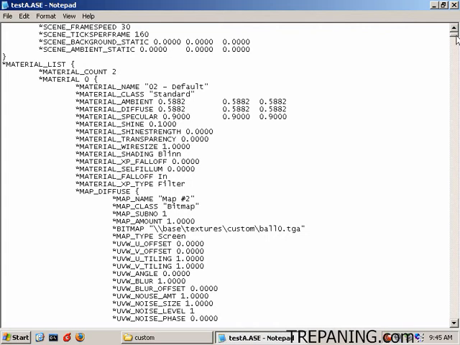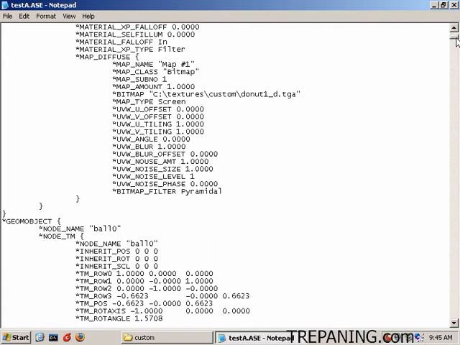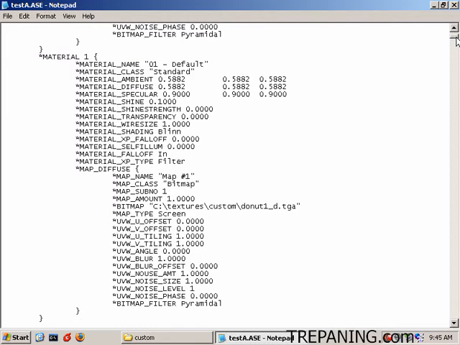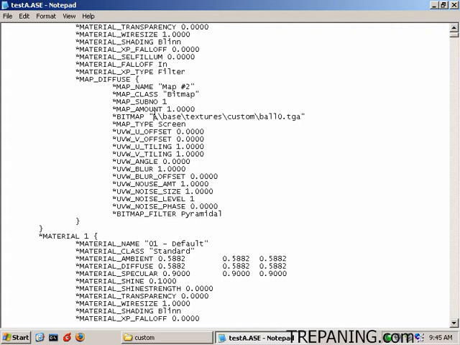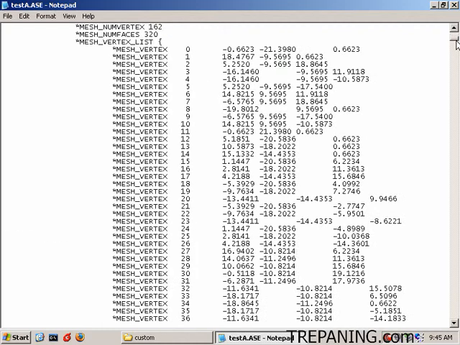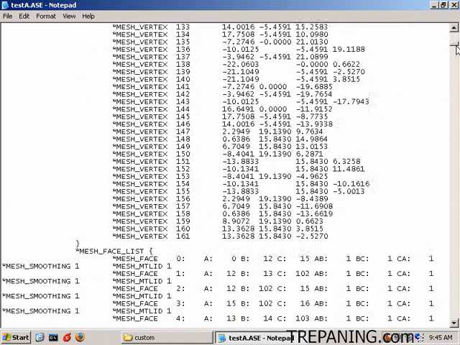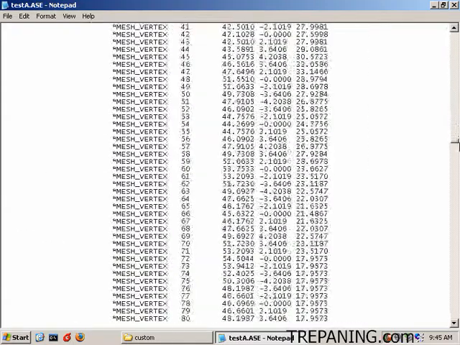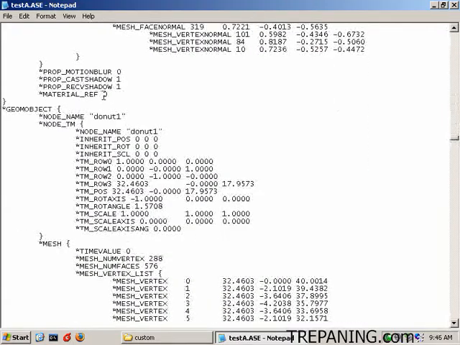And now we will scroll on down here, and there it says material, and here we have the donut 1. Again, we will just have it say the same thing as here, right up to custom. And we will get rid of this underscore D. We'll come on down and it's going to have a referencing 0. That's what I want.